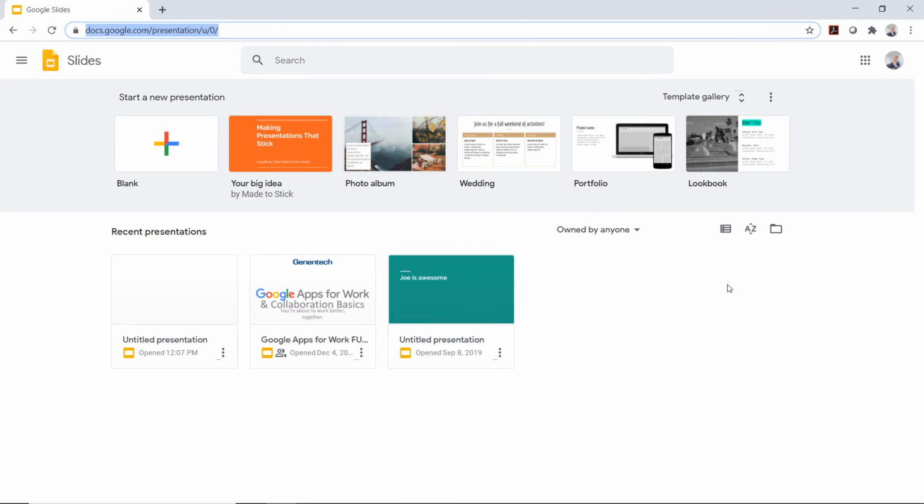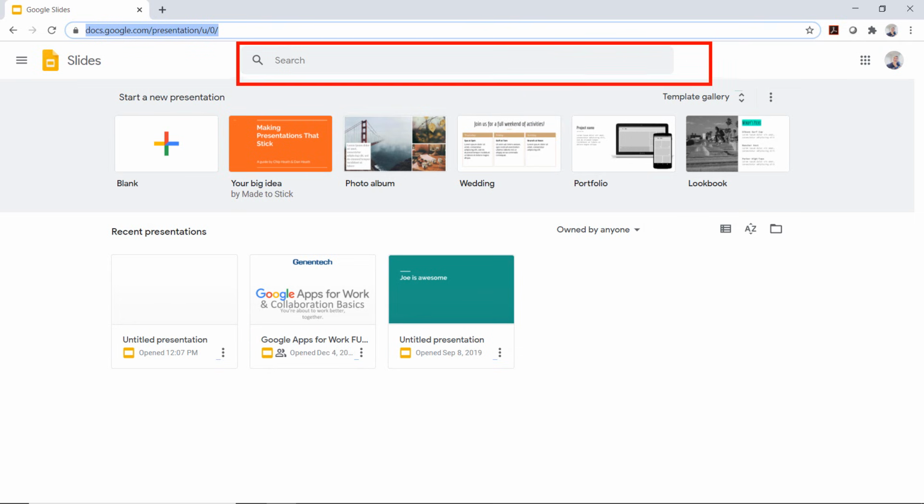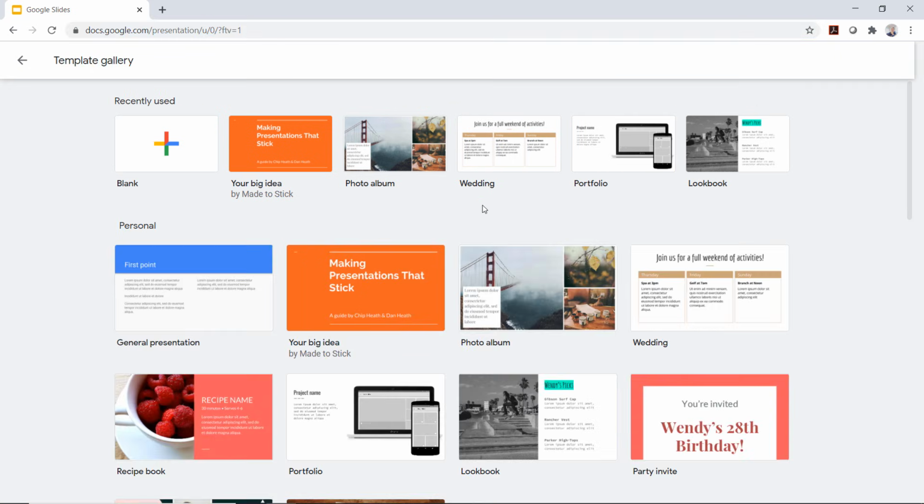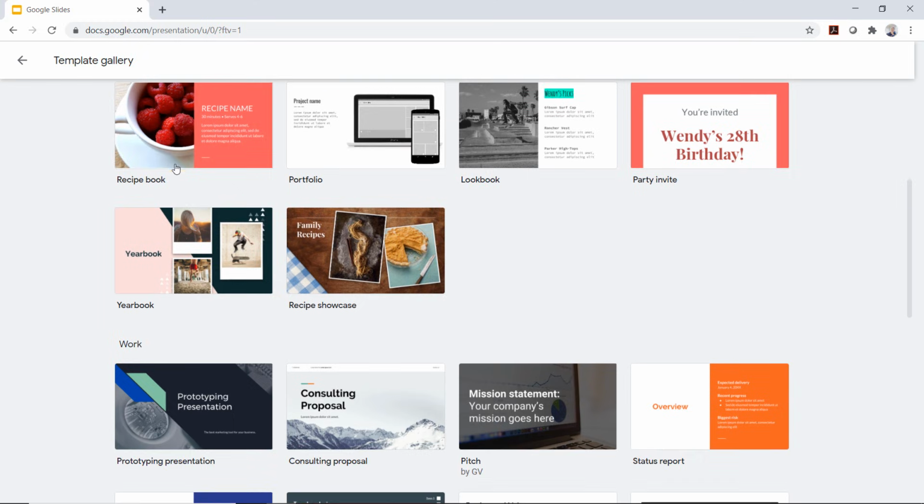And this is what's known as a startup page. Now the startup page is really nice because the first thing I notice is that I can actually search for any of the files or presentations I've created in the past. Not only that, but we have access to a template gallery where Google created pre-existing templates like this photo album or these wedding invitations or even a portfolio. And if I click here, I can access a bunch of them. We can create recipe books, yearbooks, pretty cool.